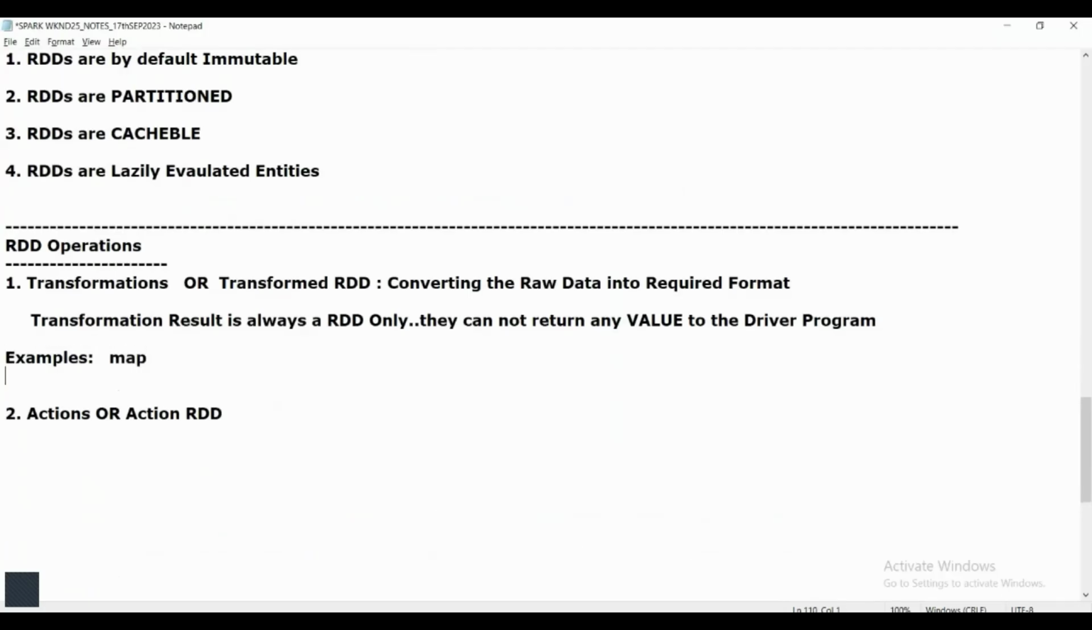Examples of transformations: map, filter, flatMap, groupByKey, reduceByKey, sortBy, etc. So these are all the different examples of transformations, or transformed RDDs.